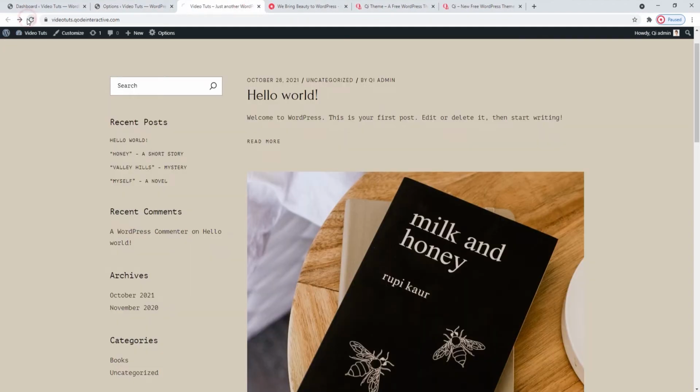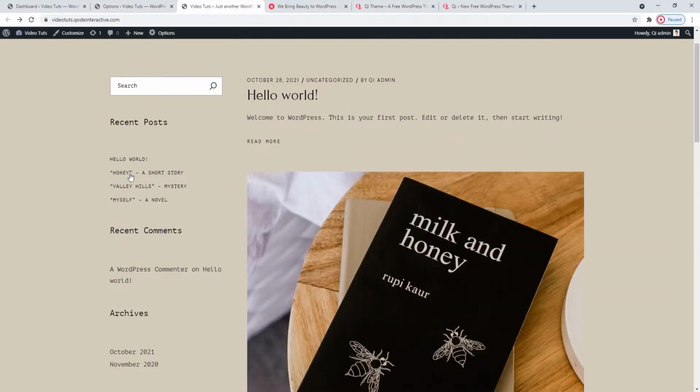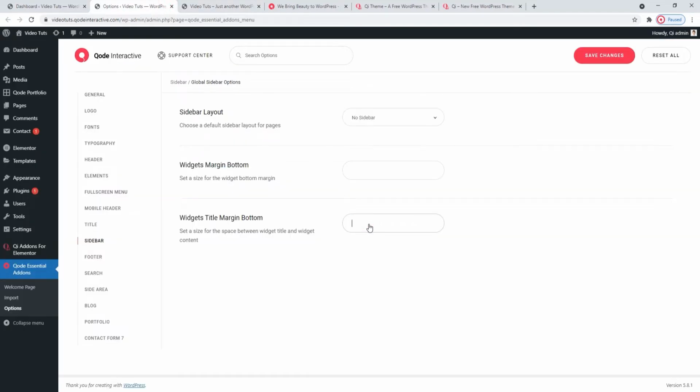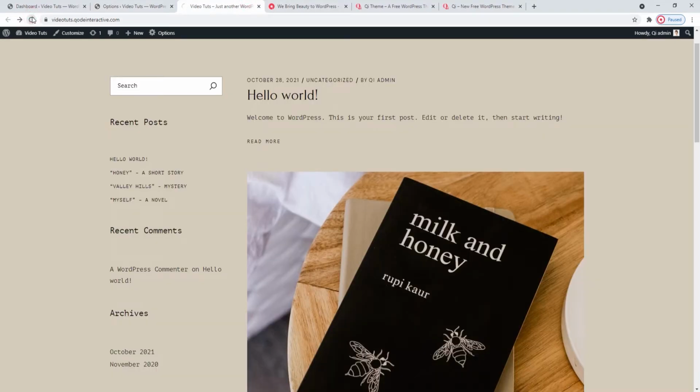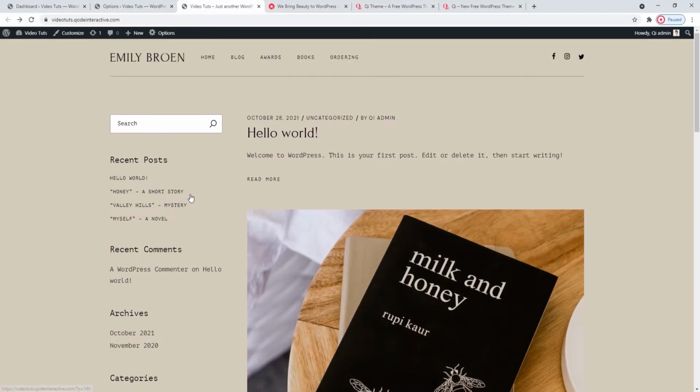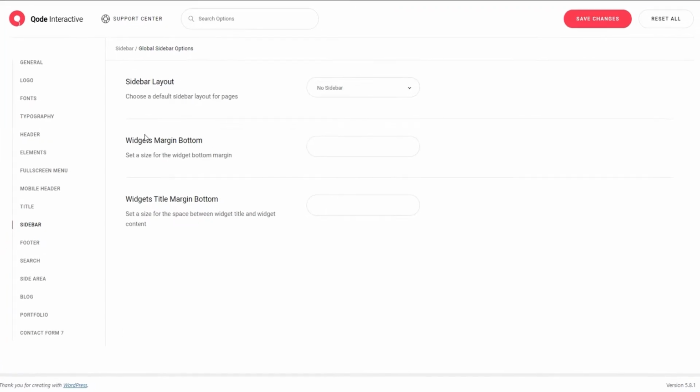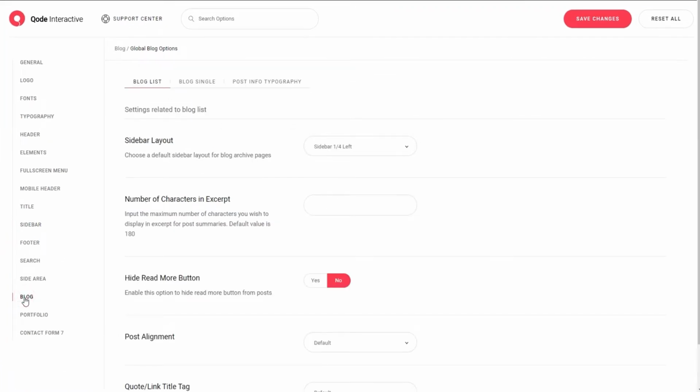And refresh. There now. We have a much bigger gap under each widget title. Alright, let me clear this option and save. Refresh to make sure that everything is okay now. Perfect. And with that, we covered the sidebar options and we can return to the blog section.